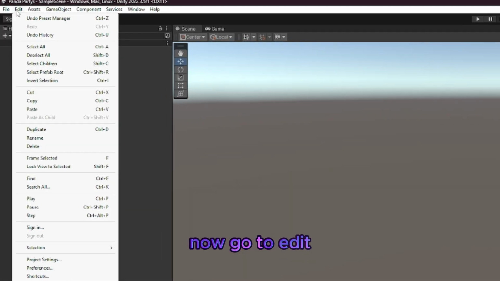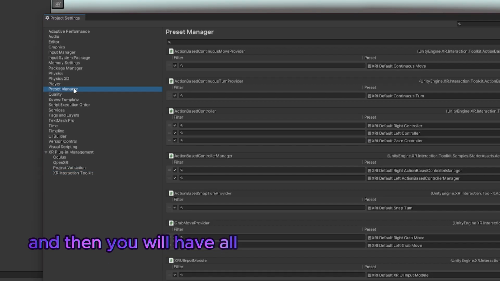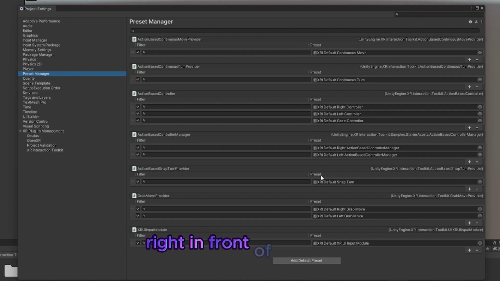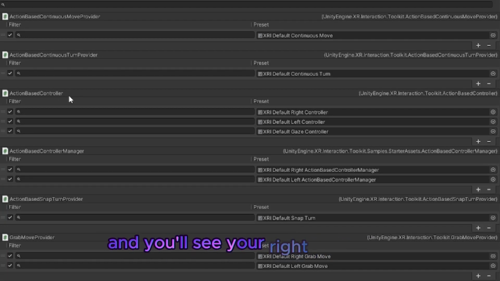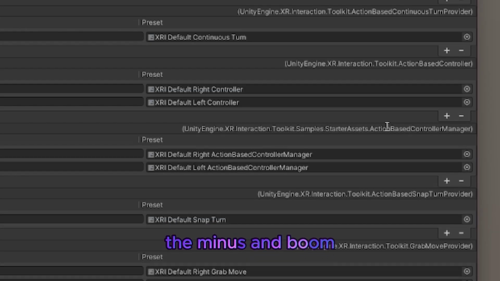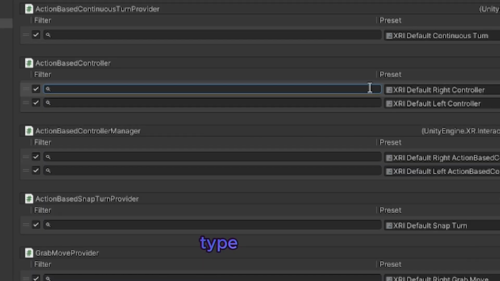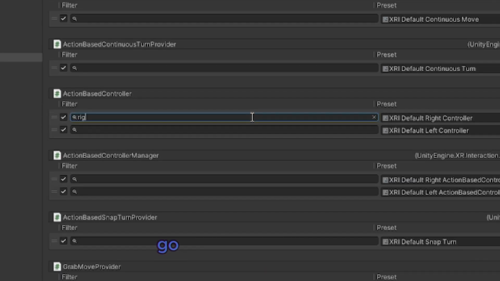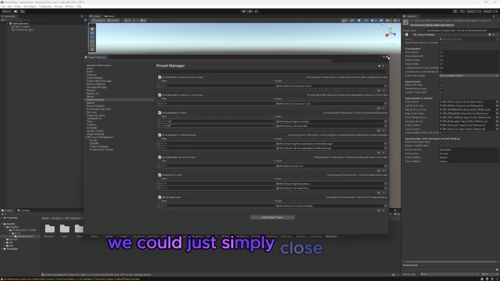Now go to Edit, Project Settings, again. Scroll up to Preset Manager, and then you'll have all these things you just added right in front of your face. But what we need to look for is your left and right controller under Action-Based Controller. And you'll see your right controller and left controller. But if it also says Gaze Controller, just click on the minus. And boom, it's gone. Next, go to your right controller, and where you can, type in right all lowercase. Go over to the left one and do the same exact thing. Alright, once you've done that, we can just simply close out of it.